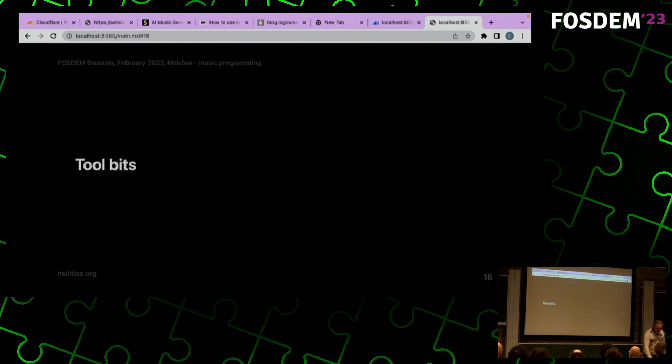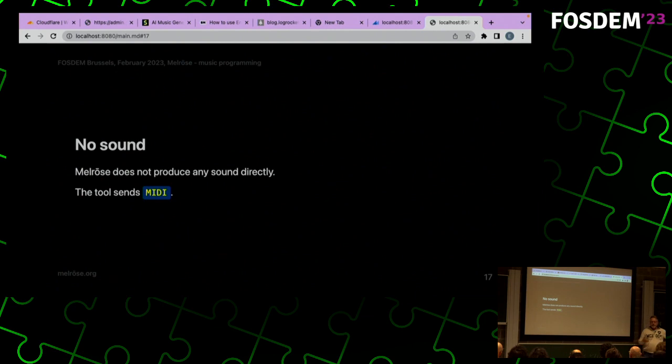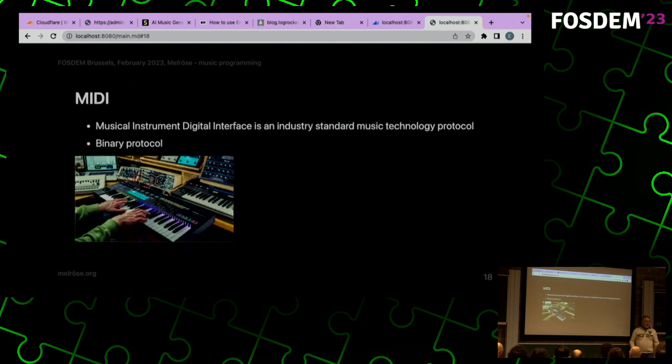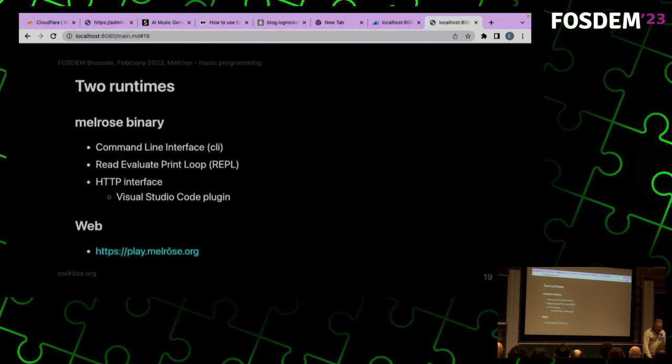Yeah. So a bit about the tool. So Melrōse, the program, doesn't produce any sound. It just uses MIDI. And with MIDI, there are lots of MIDI devices out there. And so that's why I brought my synthesizer here. It's just one of those devices that we can talk to and send MIDI to. I think most of you know MIDI, so I won't go into detail on that.